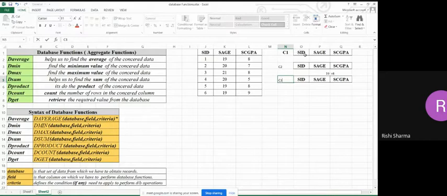In the first criteria, I have not selected any particular requirements. But in the second criteria, I have selected that I want the details of the student, any detail out of these, such that the age of the student must be equal to 19 and CGPA should be greater than 8. Similarly, if I say that CGPA should be, let's say, greater than 7.